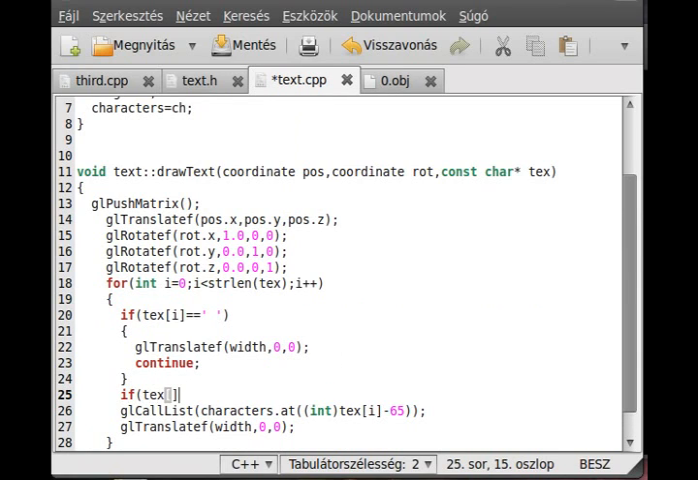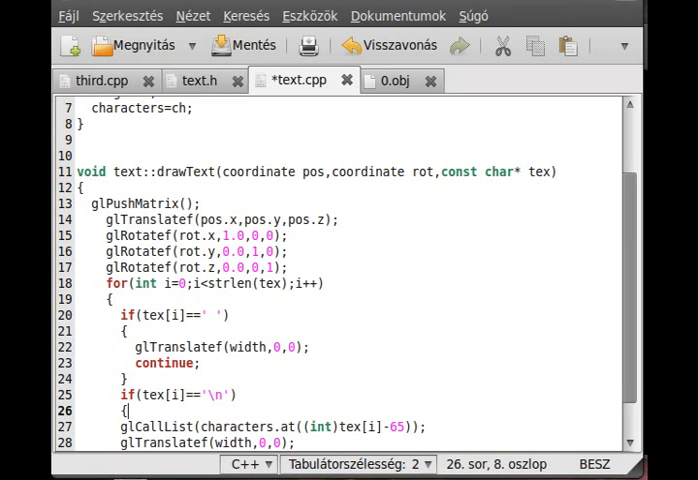So if text i is equal to a new line character, this is actually two characters as you can see, but because this is an escape character, it is one character. So it seems like two characters, but it's really one character. So if it is a new line character, then I go down a line. So I use glTranslatef. I go down, so minus height of a line, and I go back to the beginning of the line.